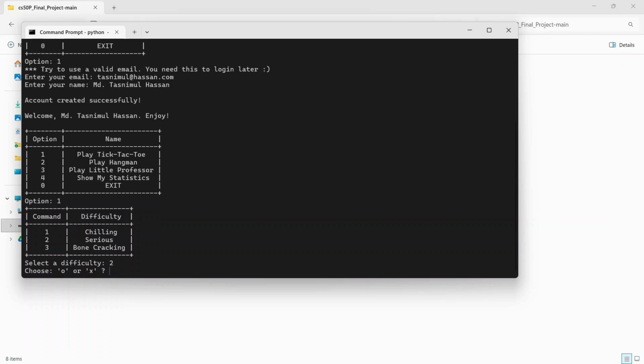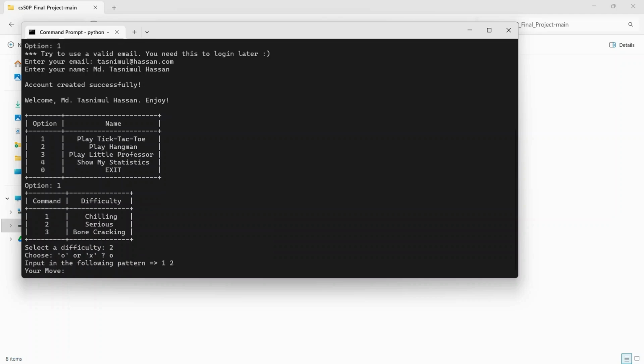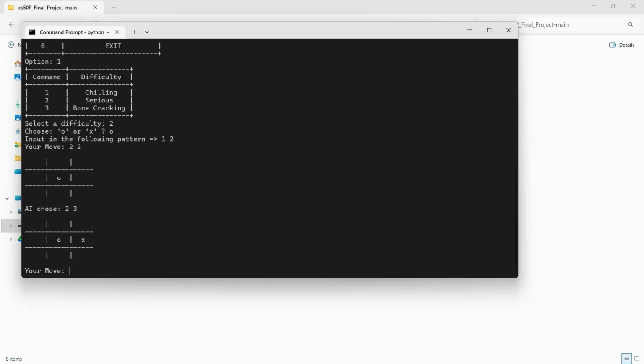It's going to ask me to choose my marker. Let's choose O, hit enter. You have to input in the following pattern. You can think of it like a coordinate, since in tic-tac-toe there's a 3 by 3 grid. You have to specify the row and column numbers. So let's just say 2 space 2, hit enter, and the computer gave 2 3, so that's the second row, third column. And now it's my move.